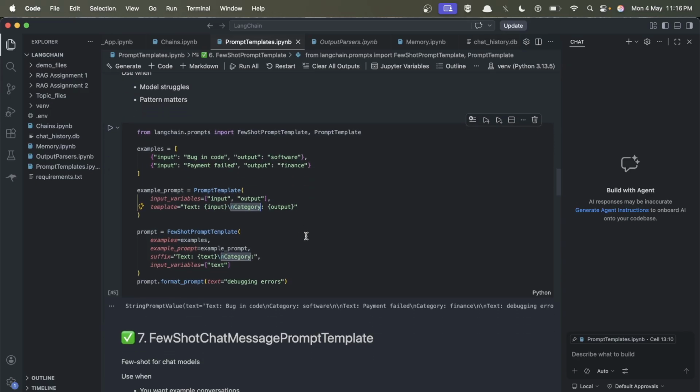Now in FewShotPromptTemplate, I can just provide my examples like this. There are different params you can pass. In the examples, you can pass the dictionary of your examples, then example prompt, which is my simple prompt template, then suffix and input variables.